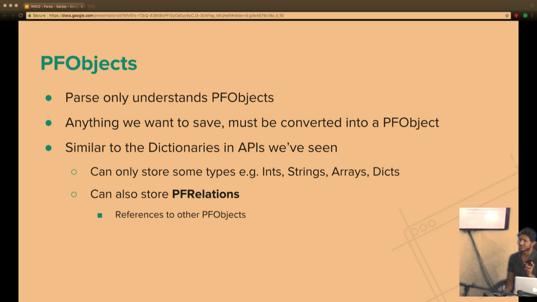It's technically not a relational database because if you update, suppose you have two PF objects. You have a dog and a person, okay?